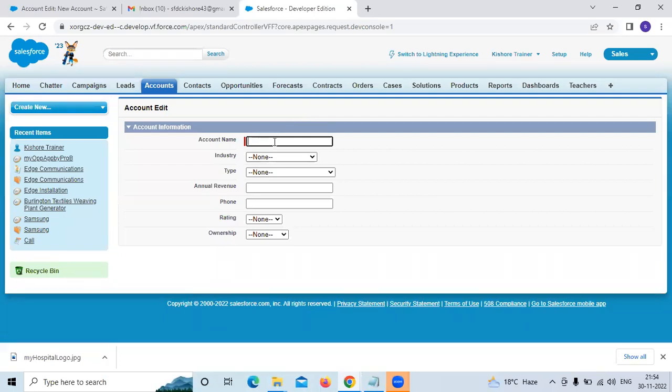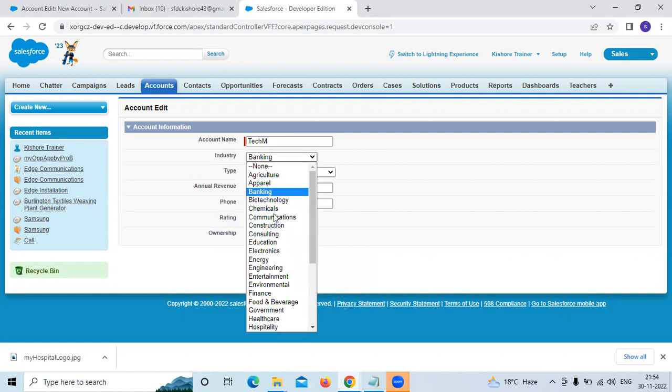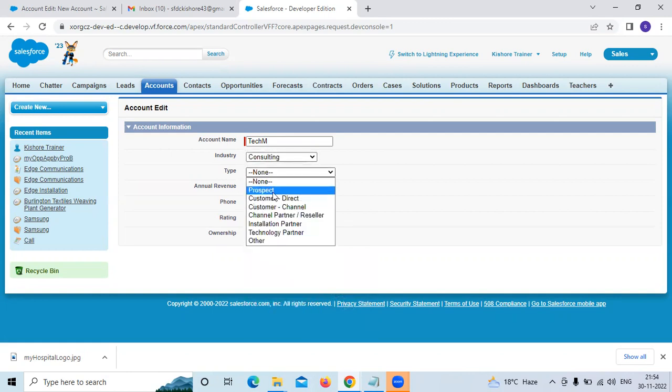So if I enter the values here, for example, I'm going to write TechM as the record name, I'm going to enter banking, consulting, prospect, some annual revenue, phone number 1, 2, 3, 4, the rating equals 1, and public. But I have to click on the save button, and the save button is not here. Save functionality is not available in the Visualforce page. Is it available in the Visualforce page?